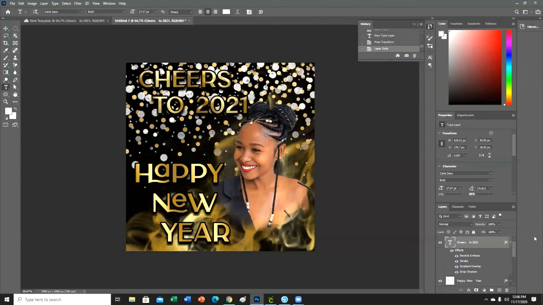Okay, and that's it. So I have showed you, we went over the text effects again. We added in pictures. We added in and installed brushes. We changed the color of the brushes. We faded. We did a lot today.